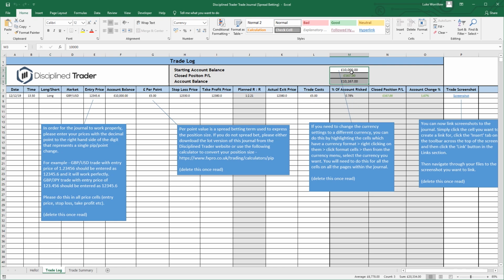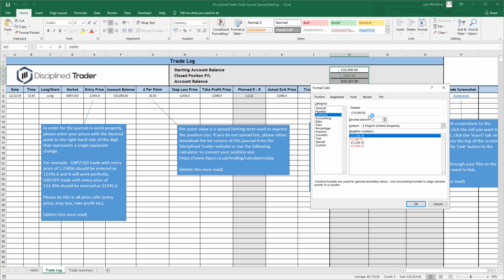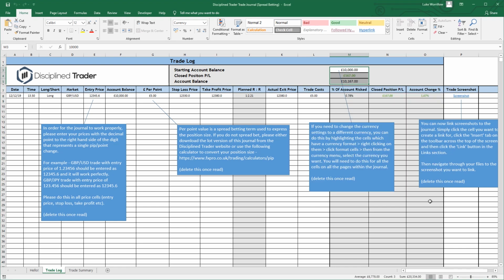All you need to do is select the cells that have a currency format, right click on them, choose format cells, and then just choose the currency that you want to use from the drop down that pops up under the currency tab, and you're good to go. These are going to come as standard with the GBP, Great British Pound, but if you trade dollars, euros, yen, whatever you trade, you can change that to whatever you need. So that's essentially the main difference between each one.